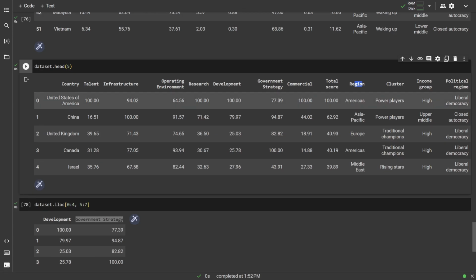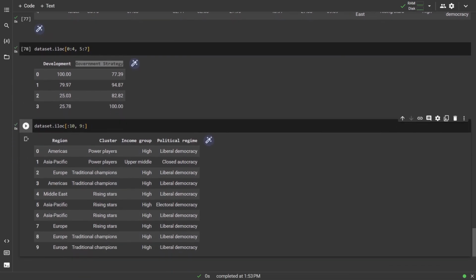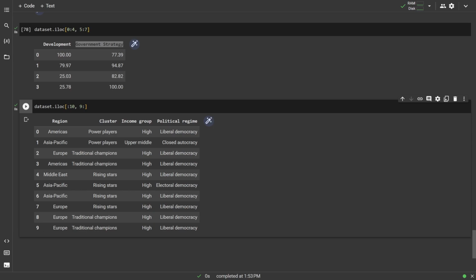So we said we wanted everything from region to the end, since we're doing the last 4 columns. So we can actually just type 9 and then a colon here to select everything up until the end. Now if I go ahead and print it out, you'll see we have every row from 0 to 9, which is the first 10 rows, as well as the region, cluster, income group, and political regime columns.